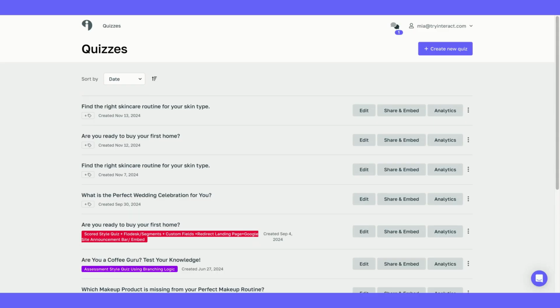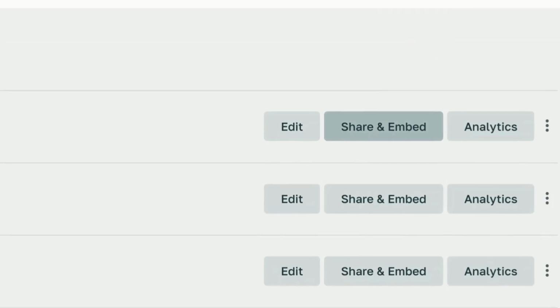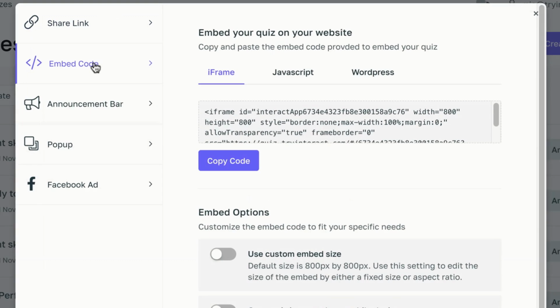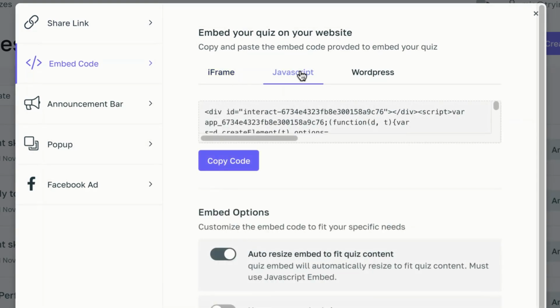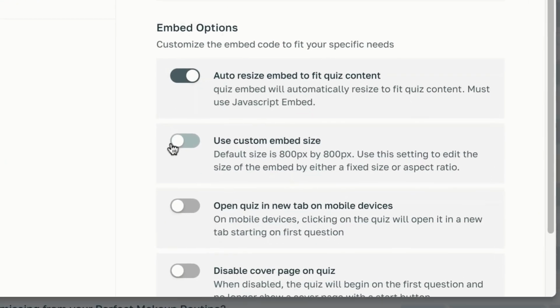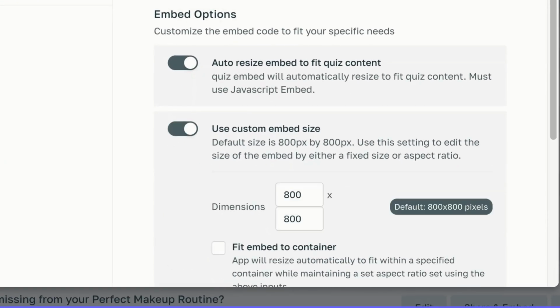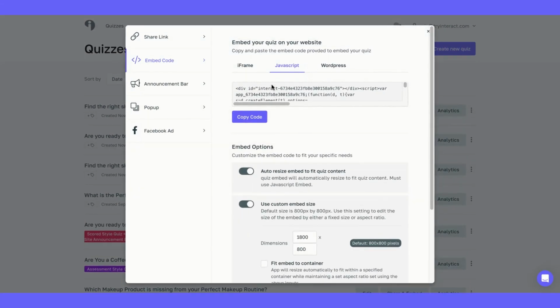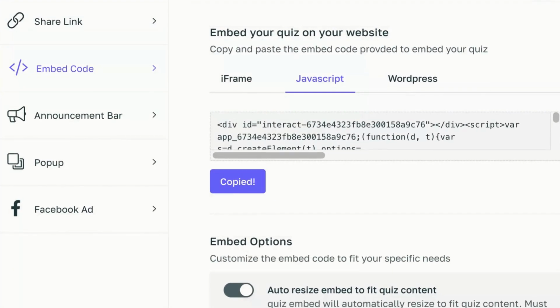Now go to your Interact dashboard. Click Share and Embed on the quiz you want to add to your Wix site. Click on Embed Code on the left sidebar. Then click the JavaScript tab. Make sure to turn on the Auto Resize Embed to fit quiz content, as well as turn on Use Custom Embed Size. Set the first dimension width to 1,800. Finally, you are going to scroll up and select Copy Code.